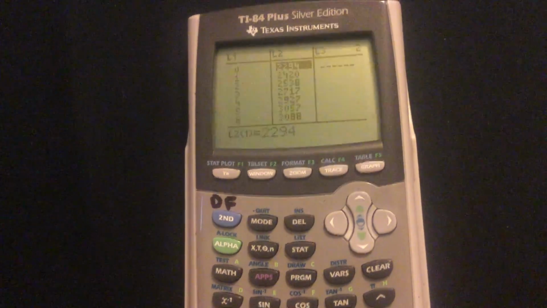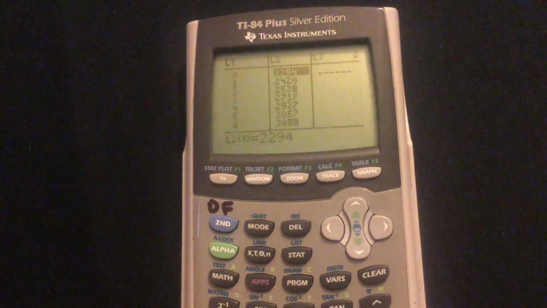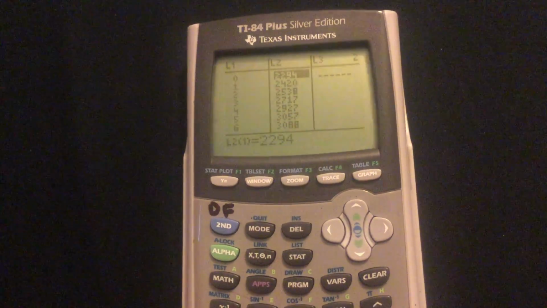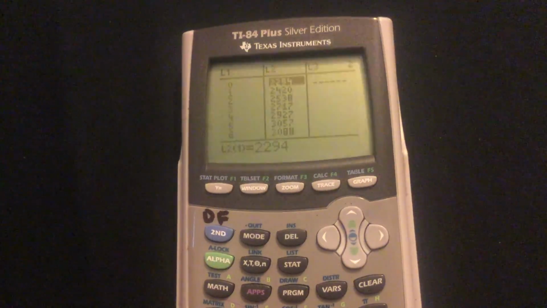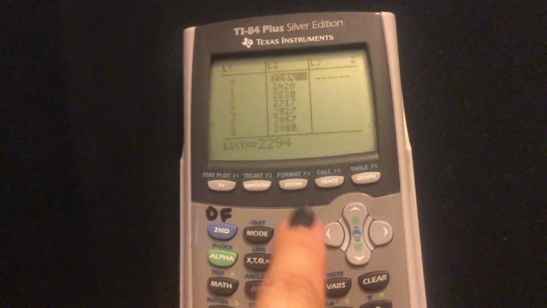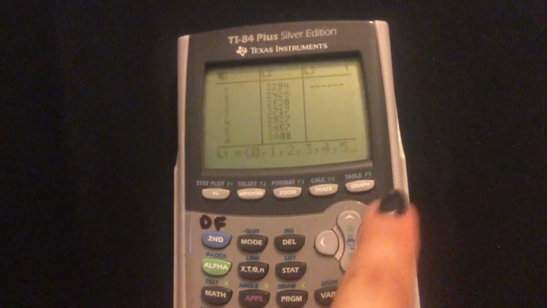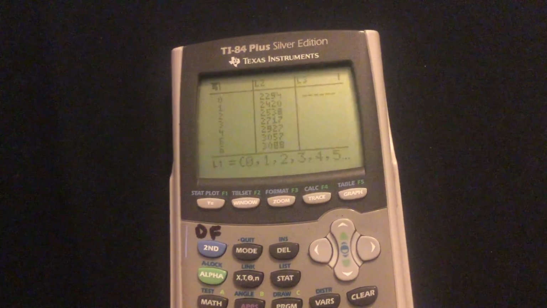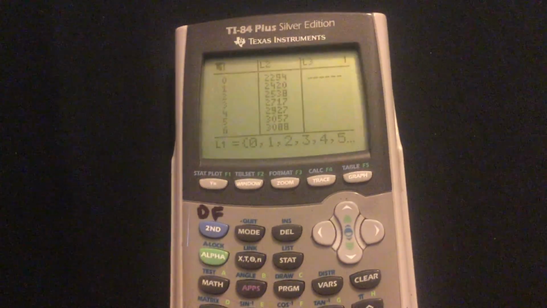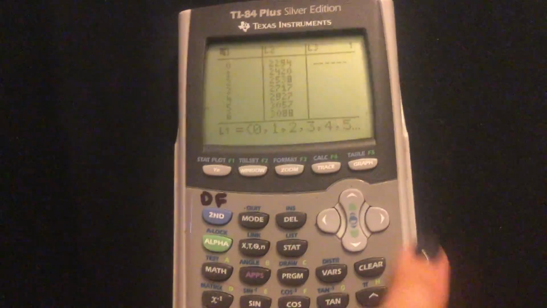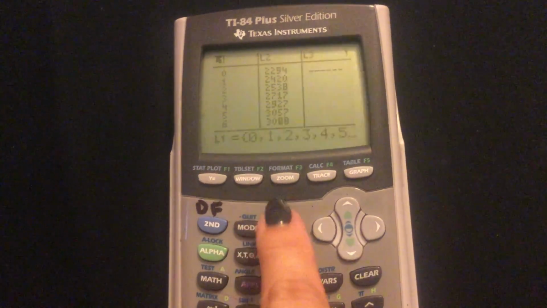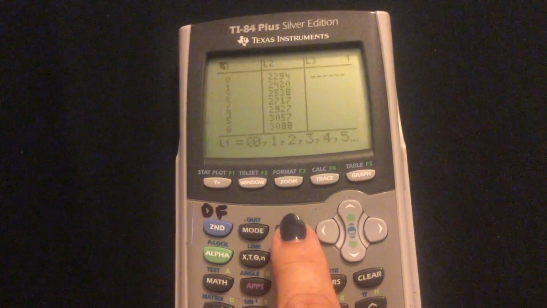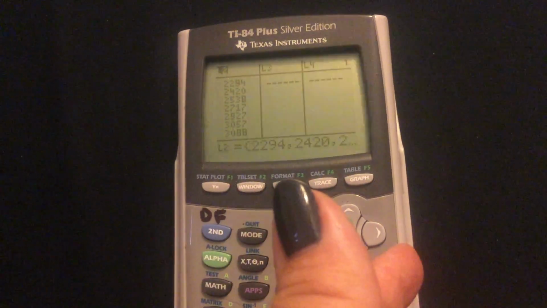Now, I have already put the data in my calculator, but what if you have different data because you borrowed a calculator from someone? Well, if you want to get rid of data, put the cursor on the list you want to get rid of, then press the clear button, not the delete button. If you press delete, it will make the entire list go away.